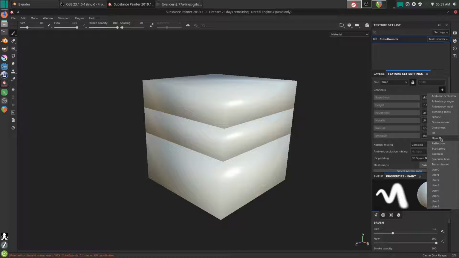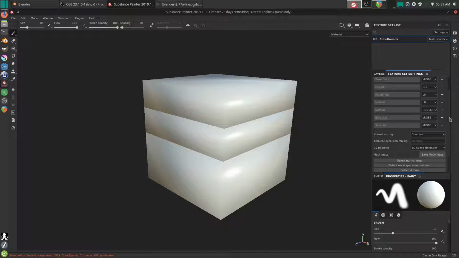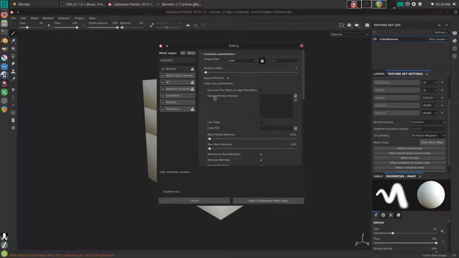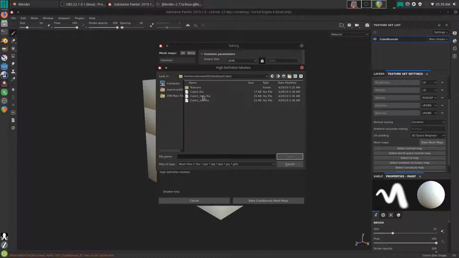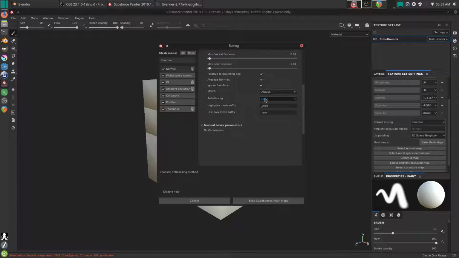And specular. Then we'll scroll down to Mesh Maps and Bake Mesh Maps. We're going to go into High Definition Meshes. Click on this little file icon. We'll select our high object.